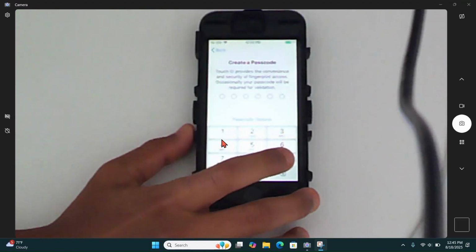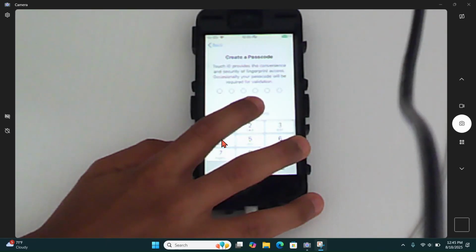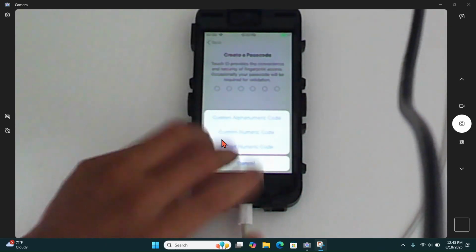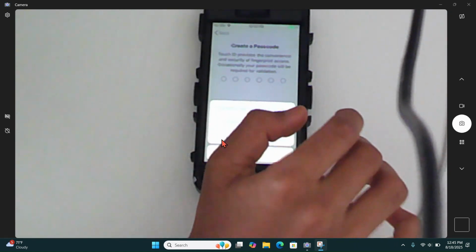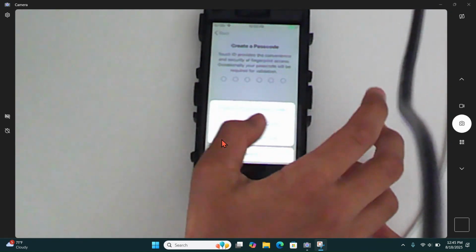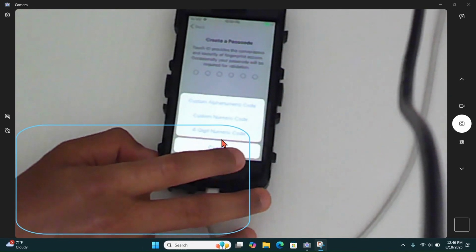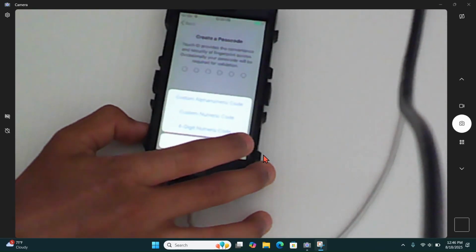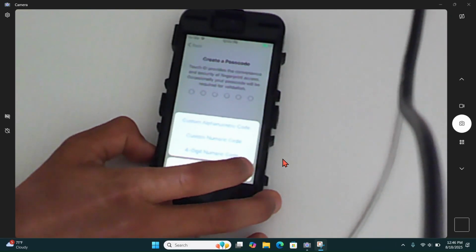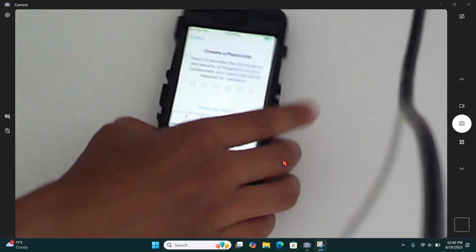For people that didn't set up Touch ID or Face ID, and if they don't want to use a passcode, then you have to click on passcode options, and it gives you options of custom numeric code, and custom 4-digit numeric code. And if you didn't set up Touch or Face ID, then you can just click on don't use passcode. But for people that set up Touch or Face ID, it does not give you the option to not use a passcode. So I'm just going to quickly set up a 6-digit passcode.